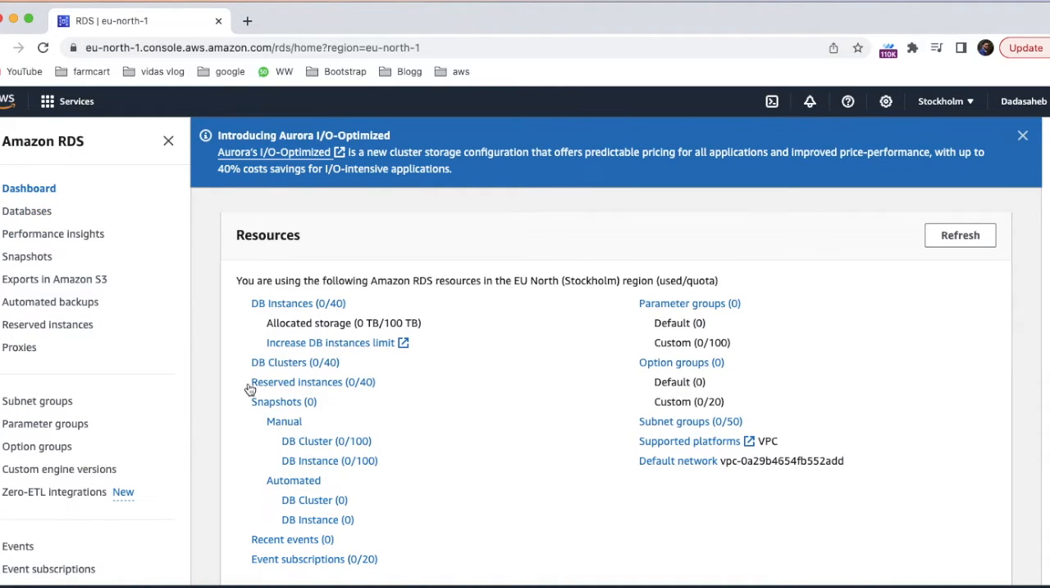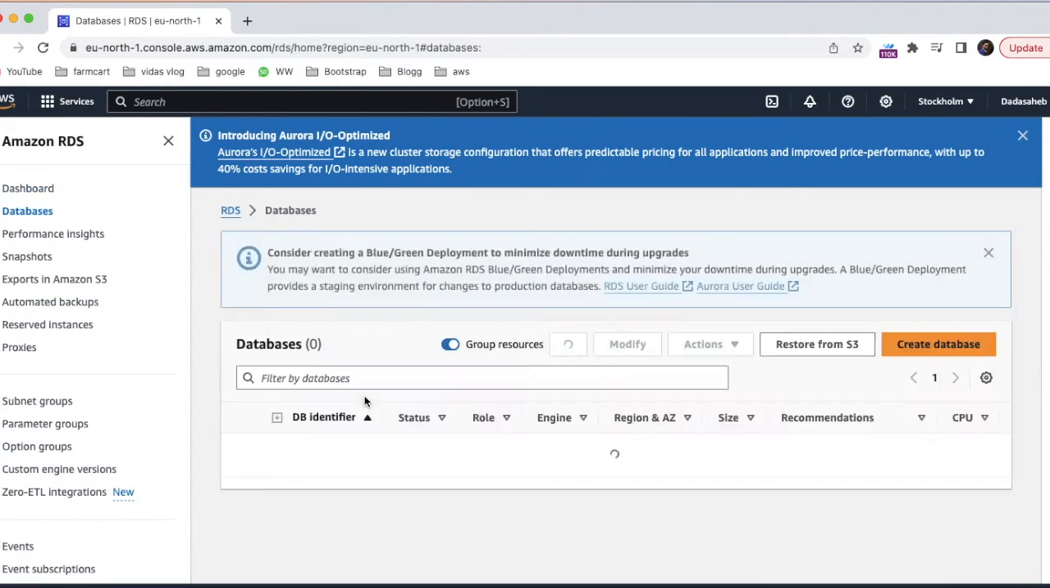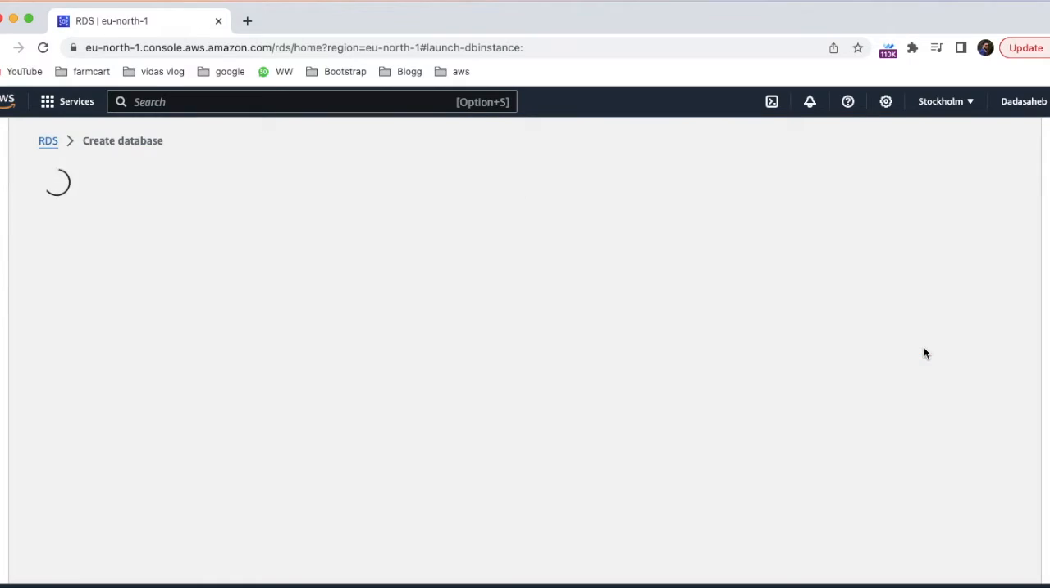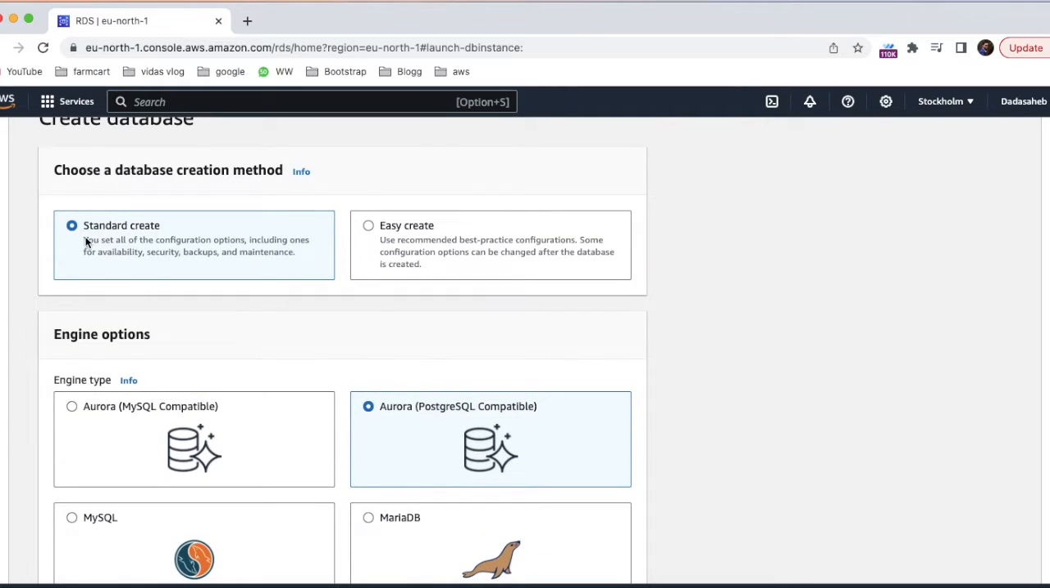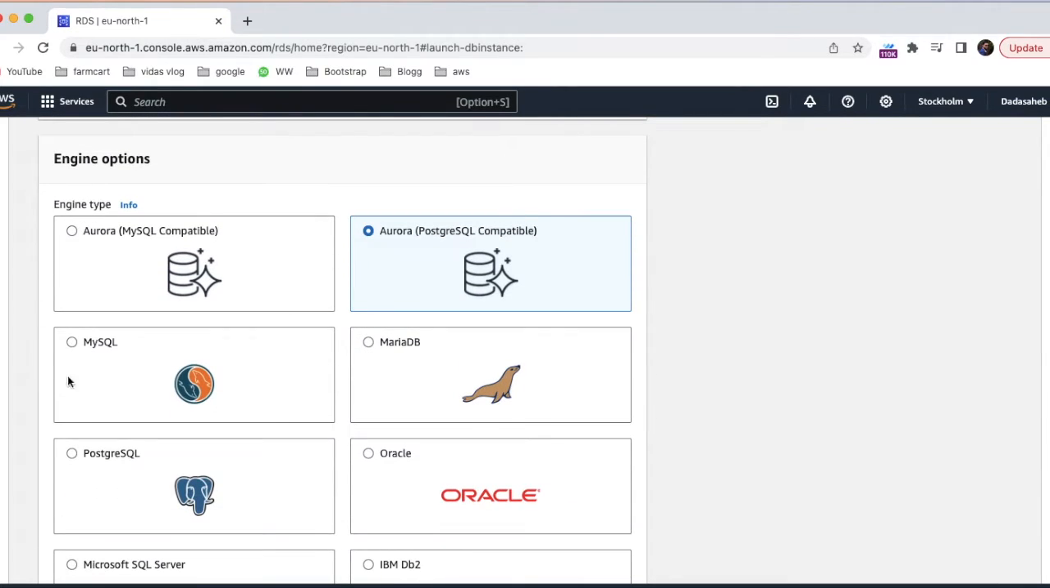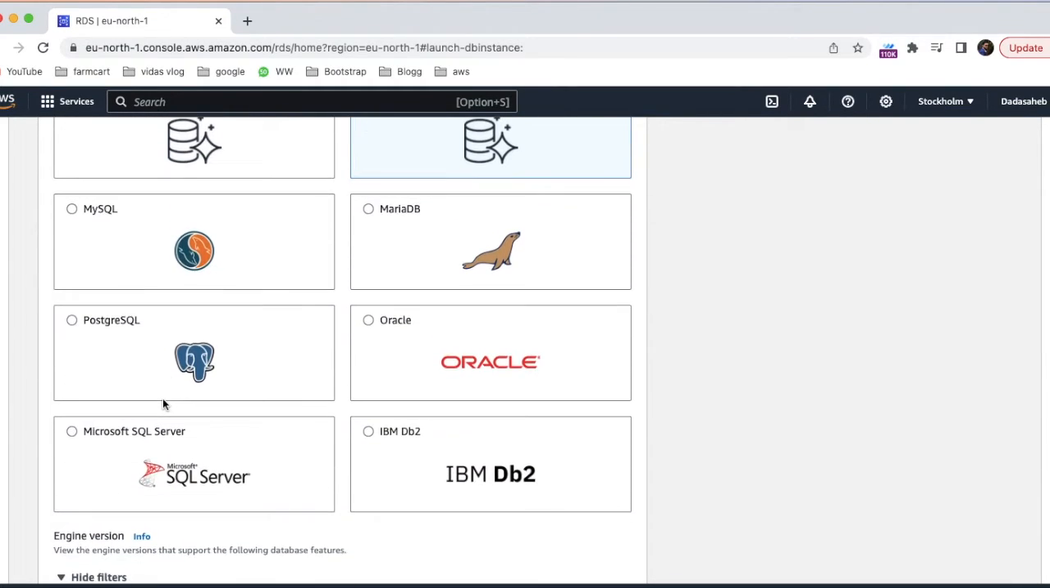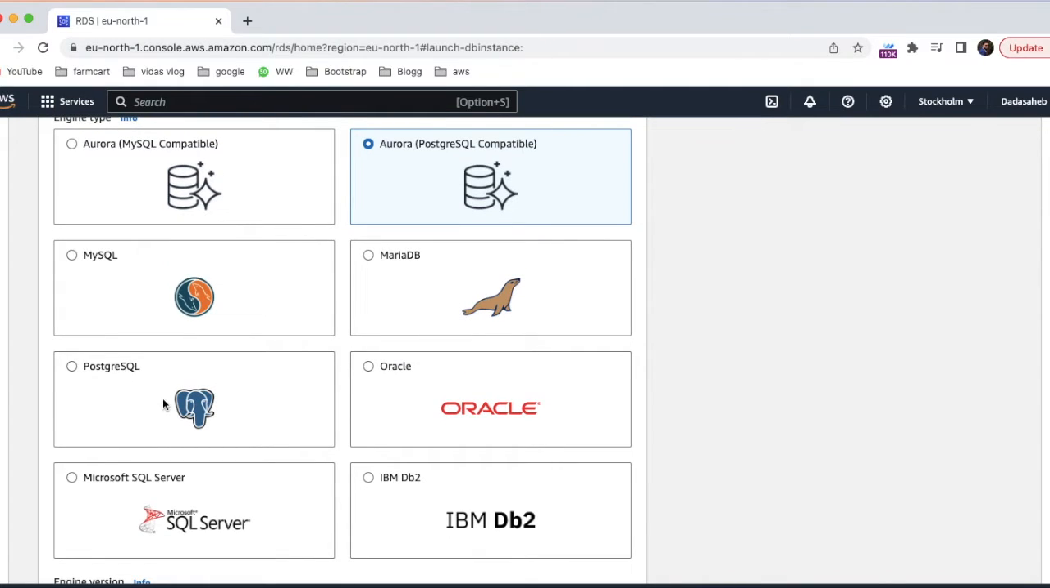Here a lot of details are there, but we are currently interested in databases. If you click Databases, I don't have any database, so I am going to create one. A lot of options are there, so let's start one by one. First, choose the database creation mode. We are going to create a Standard one.